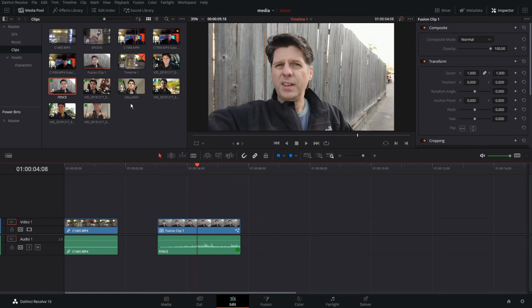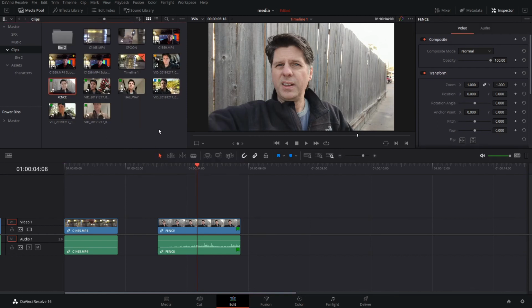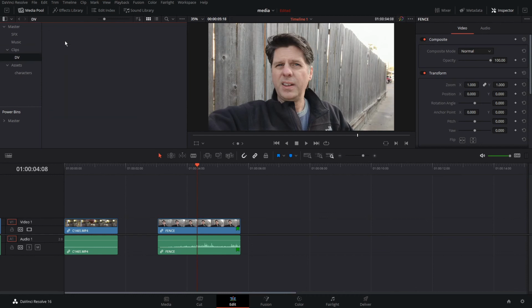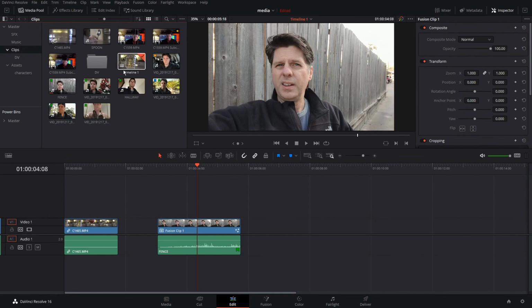So one thing I've been doing around this is creating a bin and calling it DV for DaVinci Resolve. And all you have to do is be in that bin, and with your clip selected, we can right click and say new Fusion clip. And it puts the Fusion clip in the DaVinci Resolve bin. So all the DaVinci Resolve specific things, whether it's a Fusion clip or a compound clip, will be in there, and you'll know exactly where to find them.